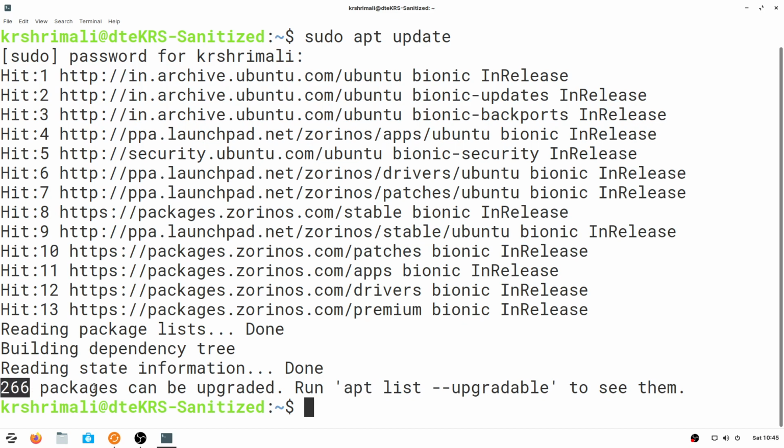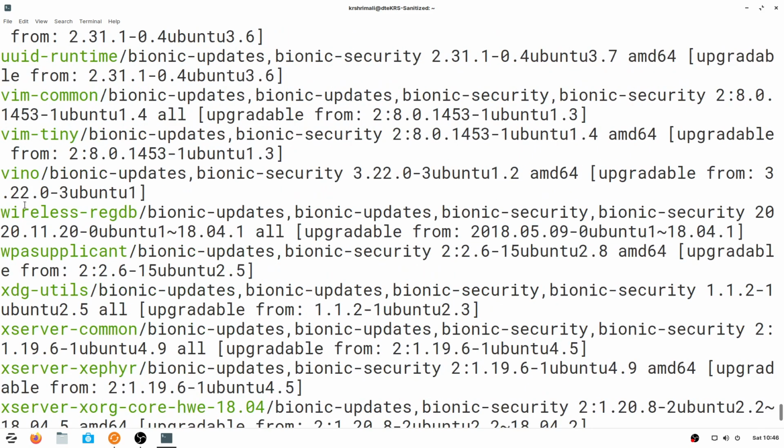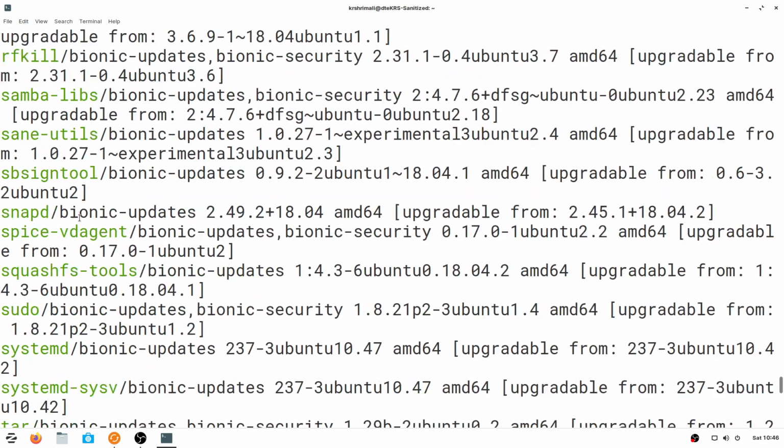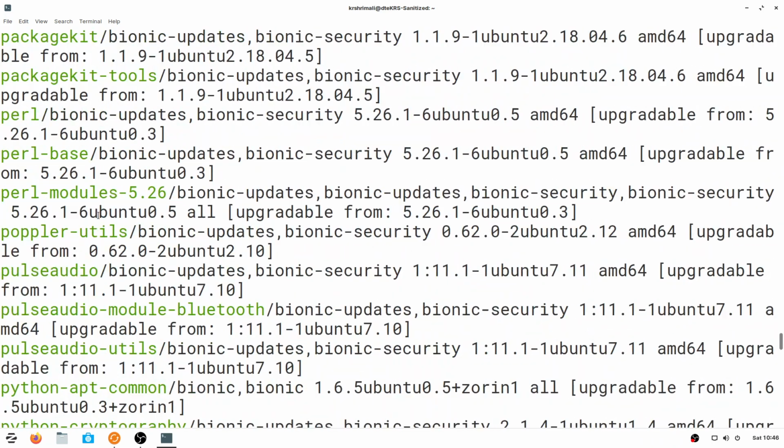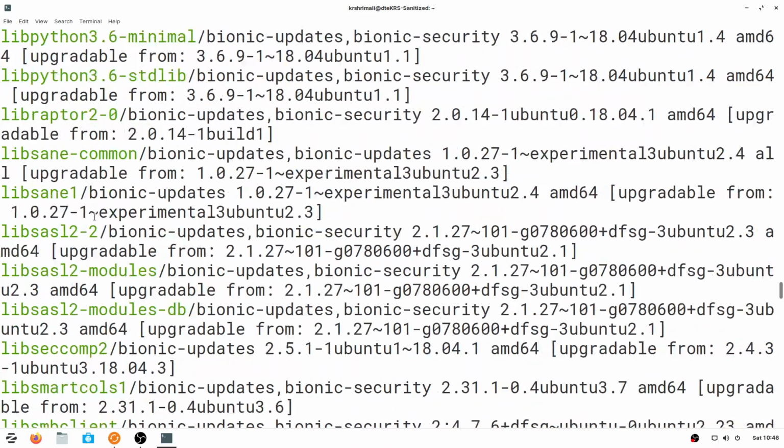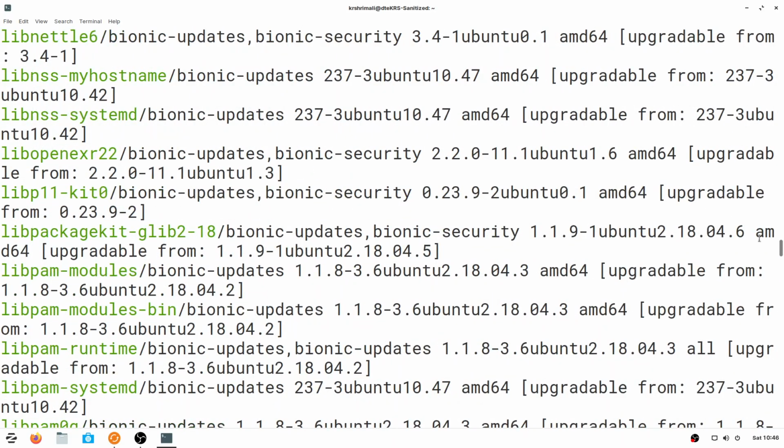It says 266 packages can be upgraded. Run apt list --upgradable to see them. So all you need to do is just copy this command and run this. Don't do anything fancy, just follow the instructions that are given on the screen. If you hit enter, you can see that it tells you these are the softwares that need to be upgraded, which are already existing, and these need to be upgraded.